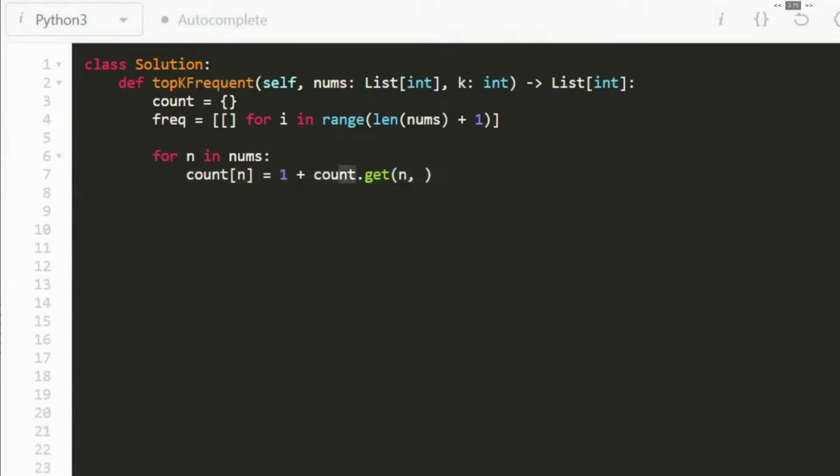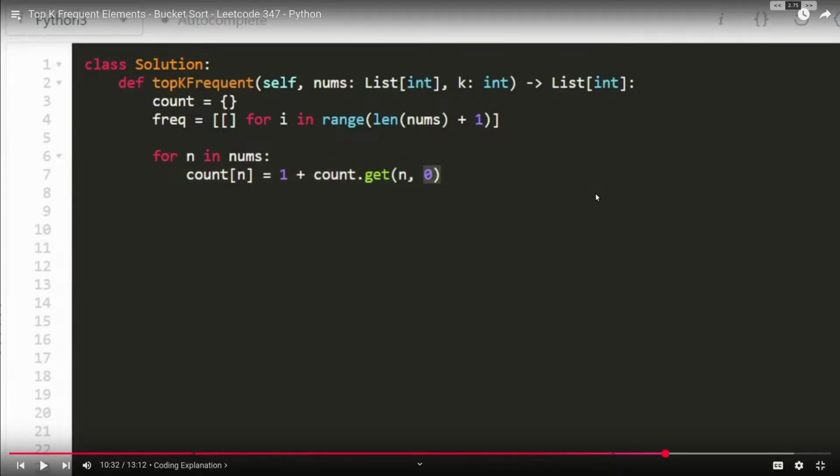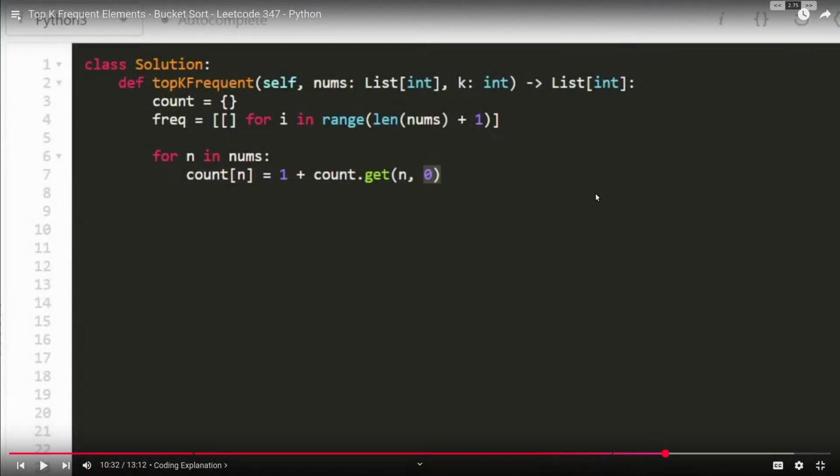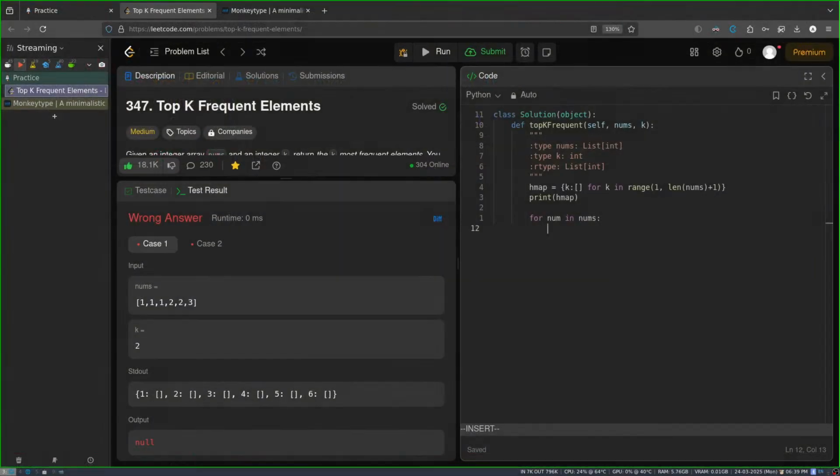Now if n doesn't already exist in our hash map or dictionary, we're just going to put a default value of zero, so this will return zero if it doesn't exist. This is how we're going to be counting the number of times each value in nums occurs.